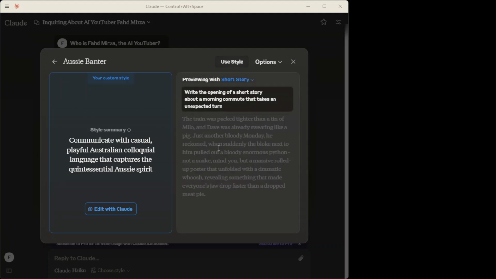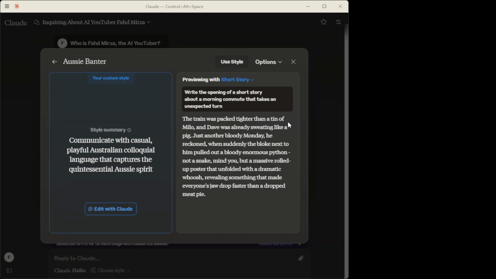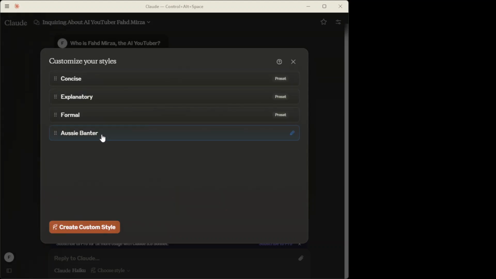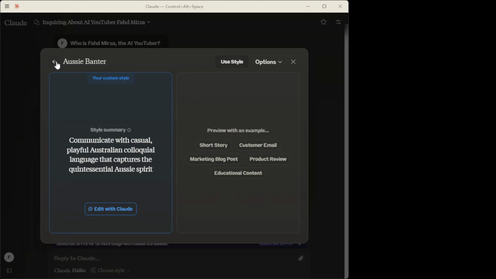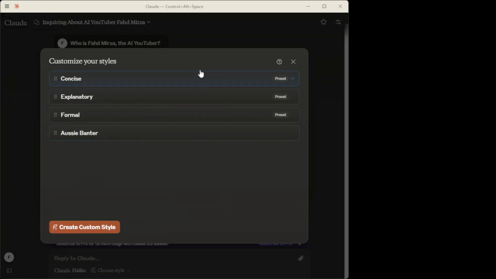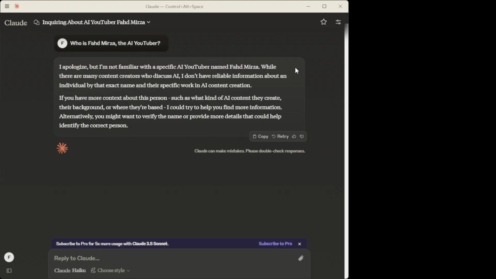It is going as the short story. There you go. The train was packed tighter than a tin of Milo, and Dave was already sweating like a... Okay. Just another bloody Monday, he reckoned. So you see, it's totally typical Australian banter, and it's just very friendly. Don't worry about the tone and tenor. Okay, so let's go back. So Aussie banter is here, and I'll just use it, and I'm just going to click X here.